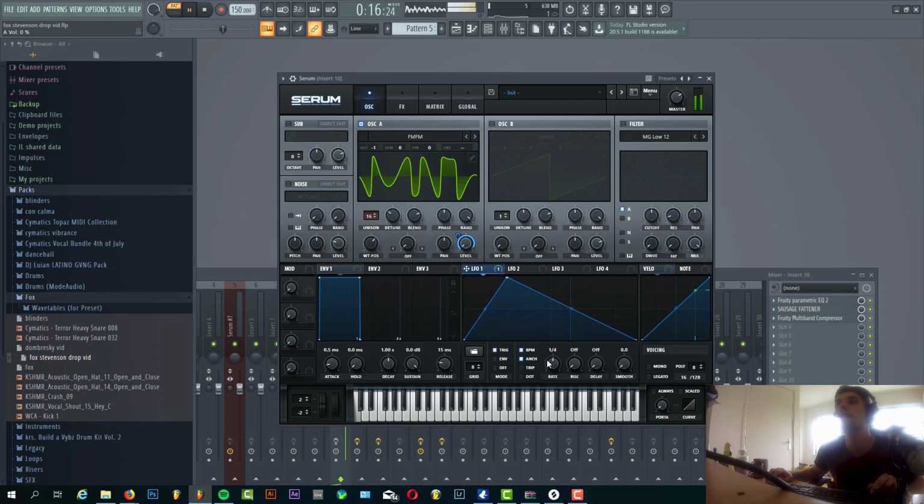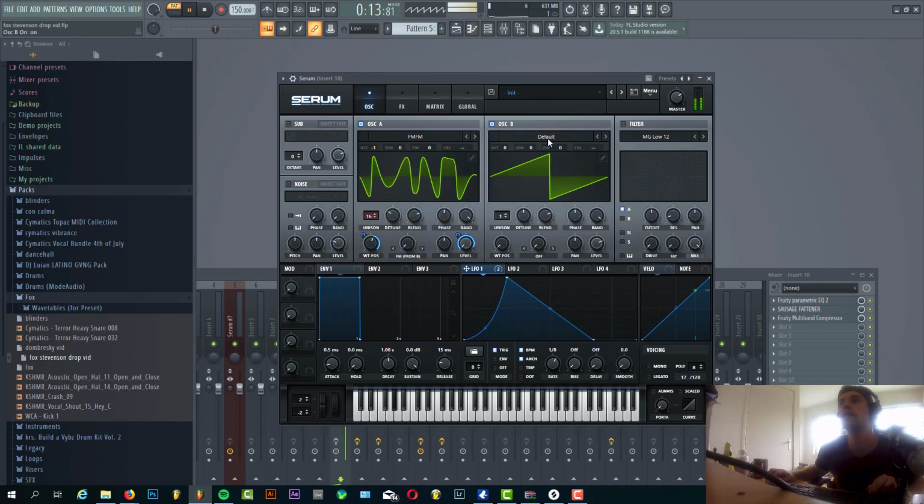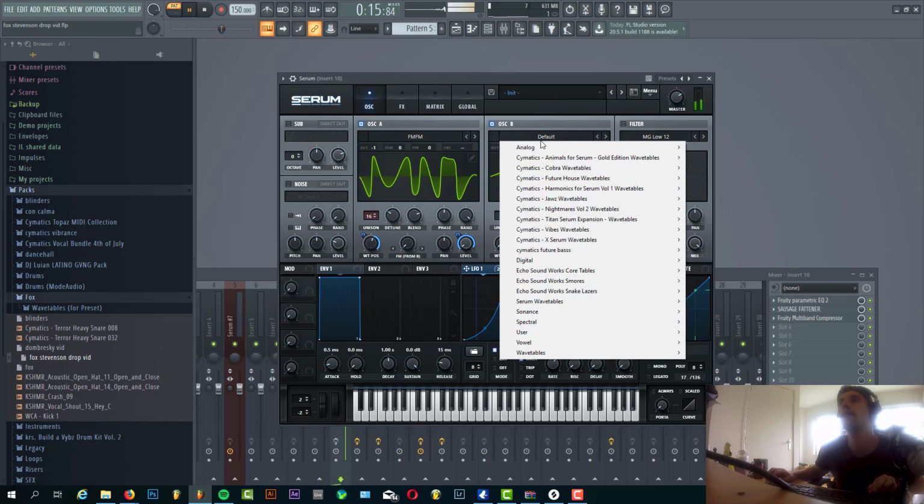Set the trigger and the rate to 1/8, and shape it something like this. Now right to the wavetable position. I'm already getting closer to the sound. And it's like FM from B. So also the B we're gonna use for FM modulation, so no level.